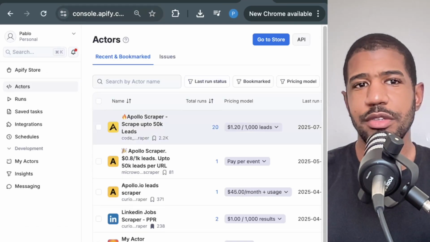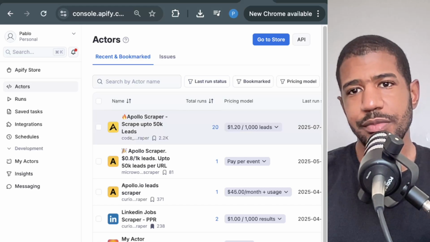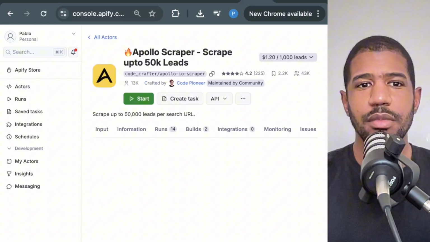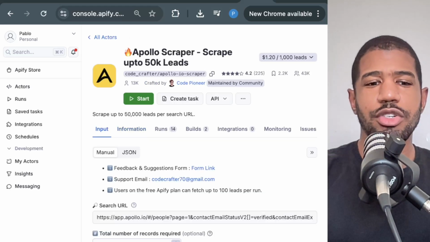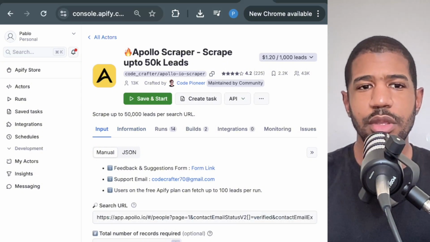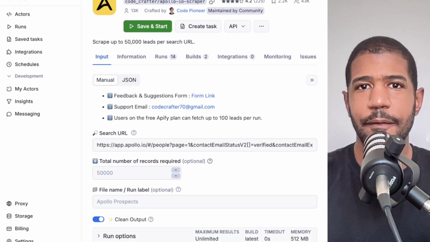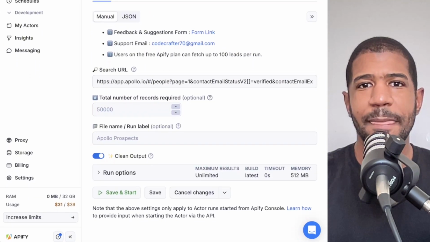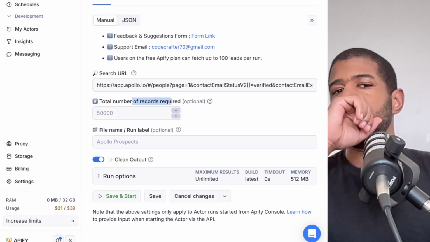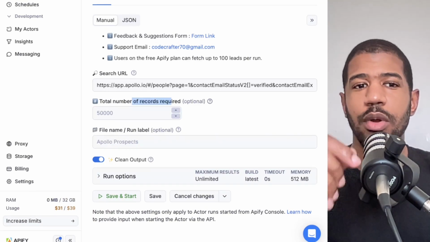I have the scraper for Apollo that I like right here. So you take that, and you paste the search URL in here, which I already did, but I'll just paste it in again. I leave the total number of records required blank, because if you leave it blank, it just scrapes all of the records tied to that URL.